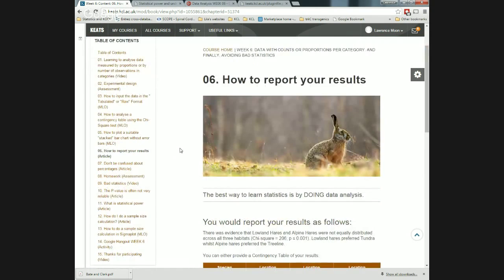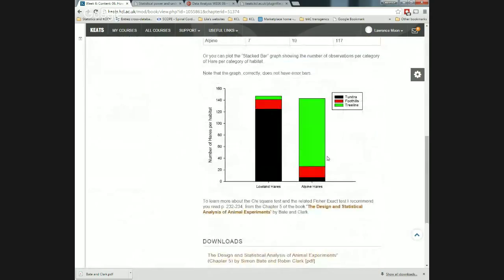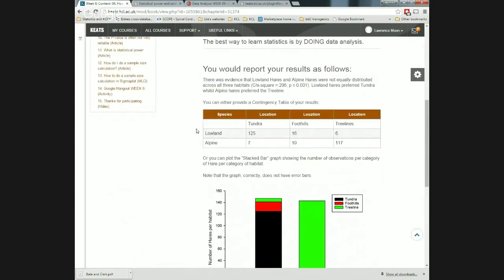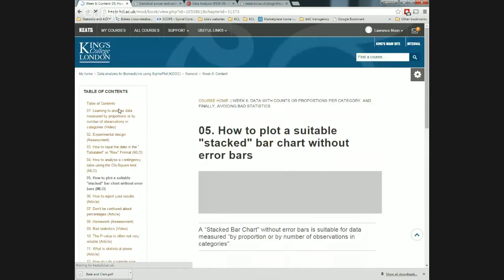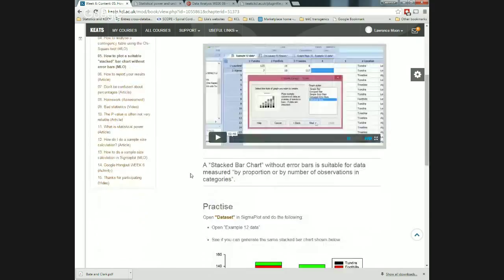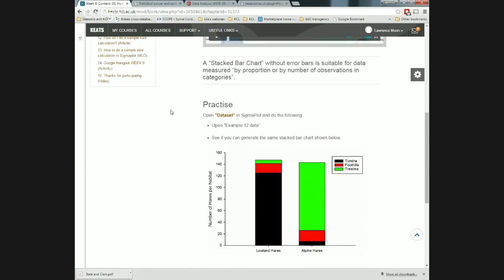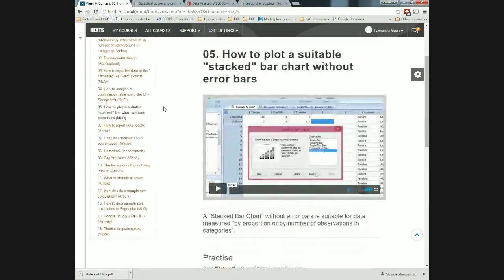So on page 6, again, we show the contingency table and the stacked bar graph, and we explain how you would report that result in a paper. On page 5, you'll also learn how to generate the stacked bar chart that you see below. And you can practice doing that using one of the example data sets in the file that we provide. Okay, so that's the chi-squared test, and that's the last test that you're going to encounter on this course.